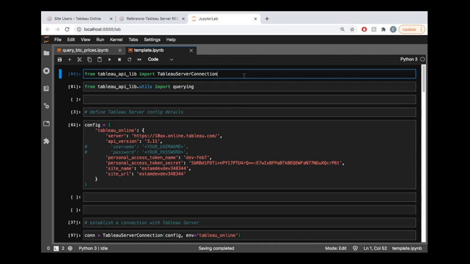I'm in a Python Jupyter notebook, and I'm going to import Tableau server connection from Tableau API lib.